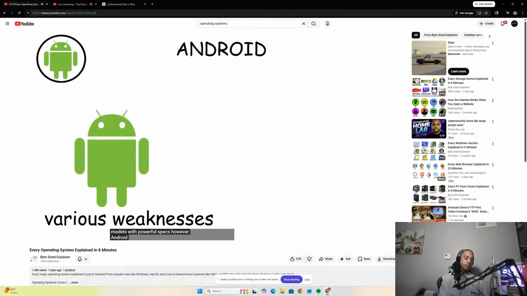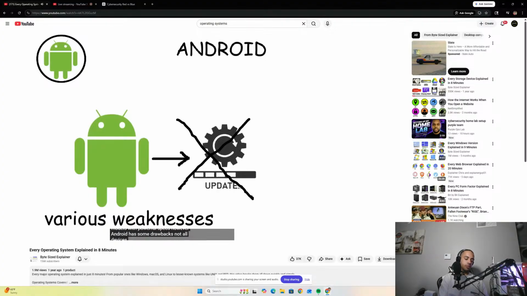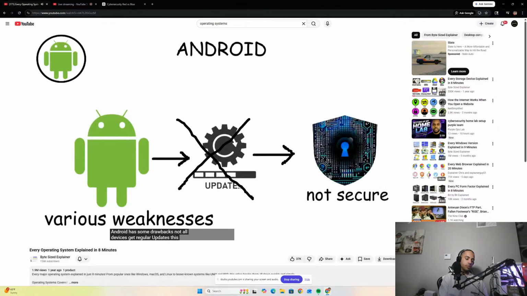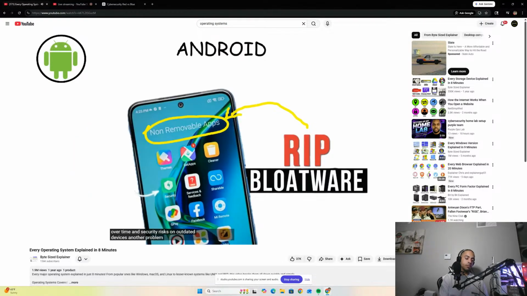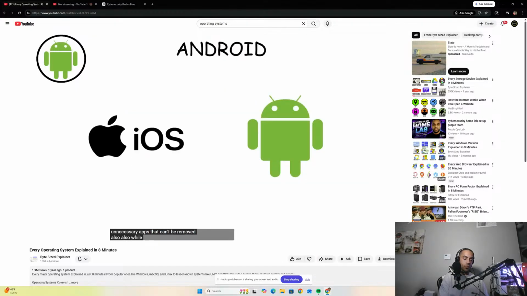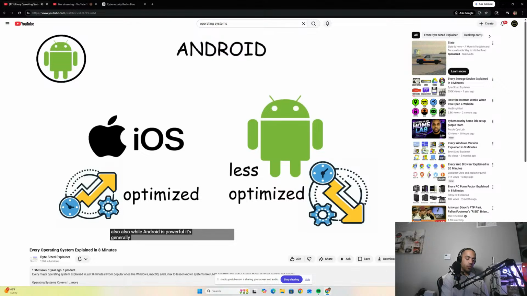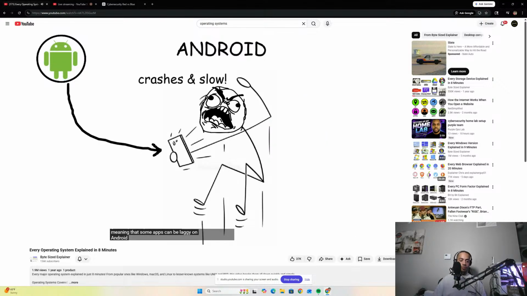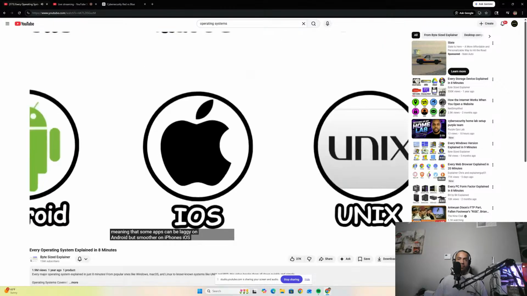However, Android has some drawbacks. Not all devices get regular updates. This can lead to issues like slower performance over time and security risks on outdated devices. Another problem is bloatware, where manufacturers pre-install unnecessary apps that can't be removed. Also, while Android is powerful, it's generally less optimized than iOS, meaning that some apps can be laggy on Android, but smoother on iPhones.